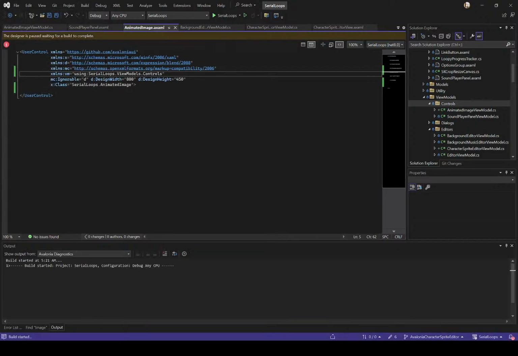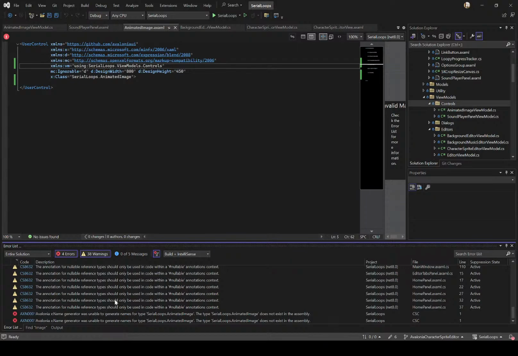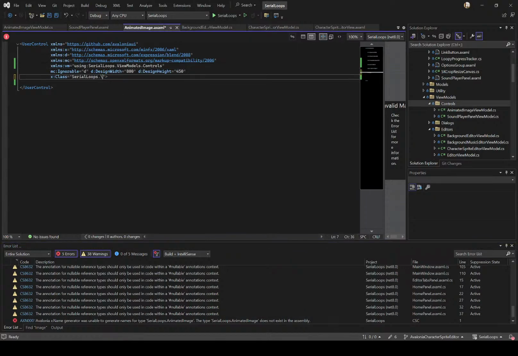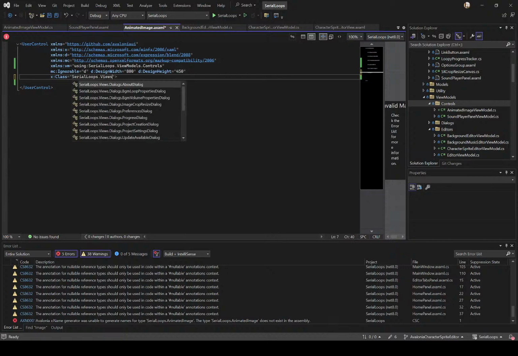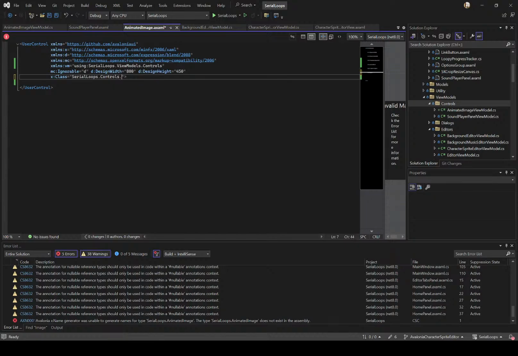Let's build this real quick. See if it still will build for me. Oh yeah, right. I have to do the exact same thing I did before, which is to do views, or no, yeah, controls, and then in this case, the control is called animated image.